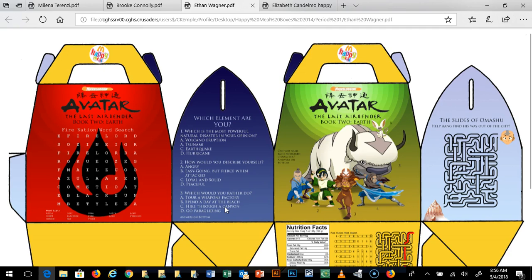I feel like when you look at this box, if you had never heard of Avatar before, I don't know how much you would be into it after all this text. There's just so much text. I feel like a little kid's not going to read all that. I know some adults that wouldn't read all that, which is sad but true.